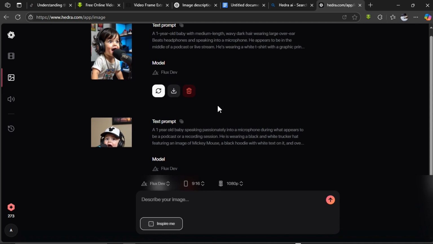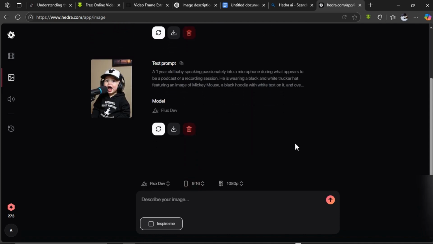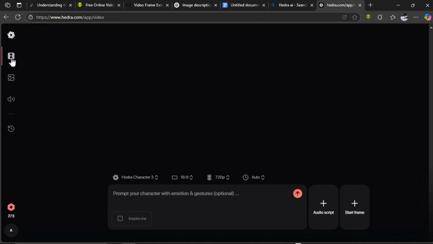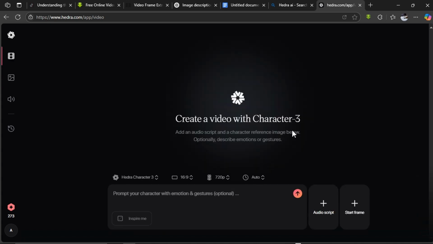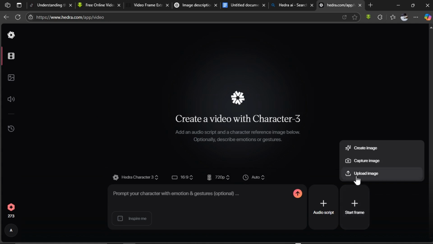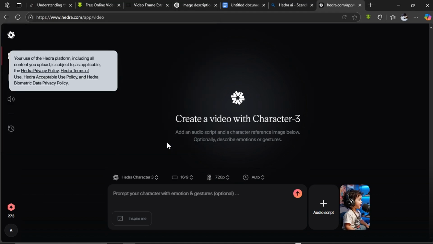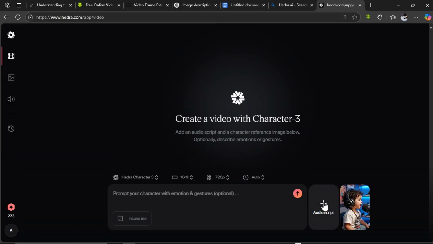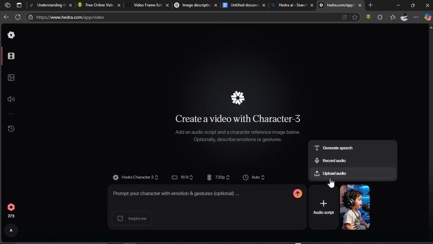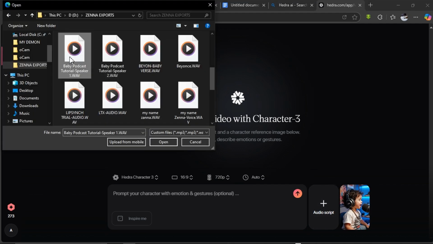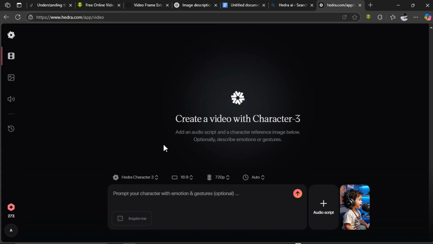And here's what it gave us. Now head over to the video generation tab over here. And then click on the start frame box here. And then choose the baby image of the first speaker from your downloads folder. Now head to the audio script section here. And then upload the audio file of the first speaker. And in the prompt box here, you can type in something like cute baby speaking naturally into the microphone. And then hit enter.